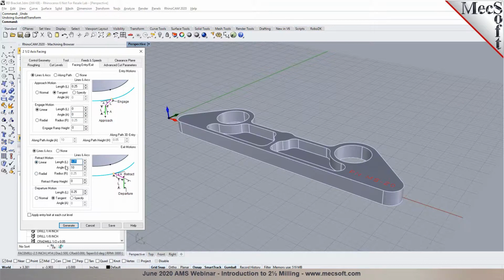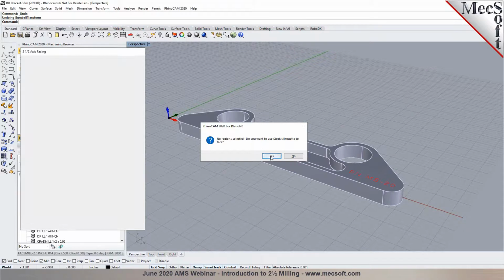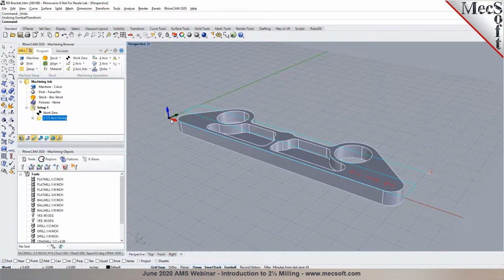I'm going to use linear and then generate. So I'm being prompted saying that no region is selected. Would you like to use the stock silhouette to face? I'll pick yes. And the toolpath is generated, and the facing automatically uses the extent of the stock as your region. Now let's take a look at the Simulate tab.